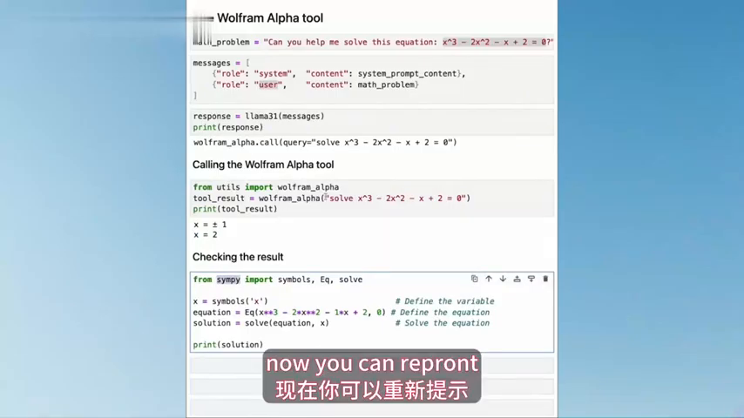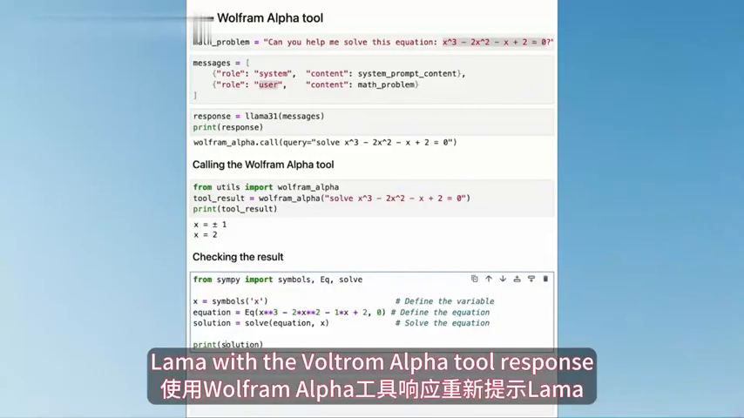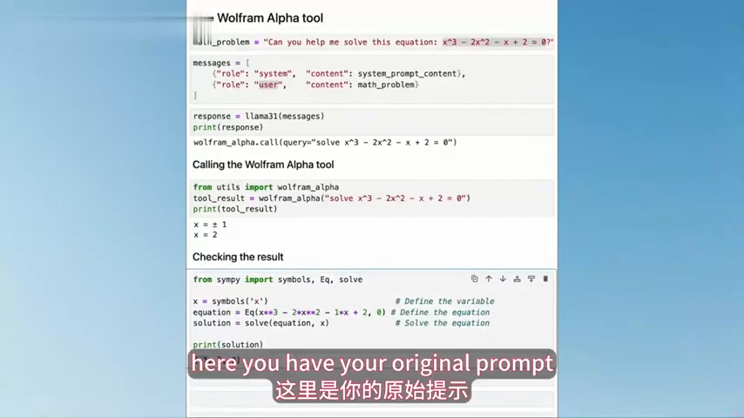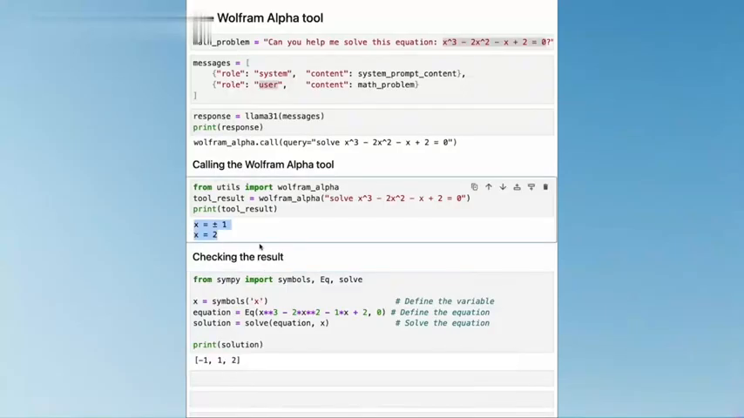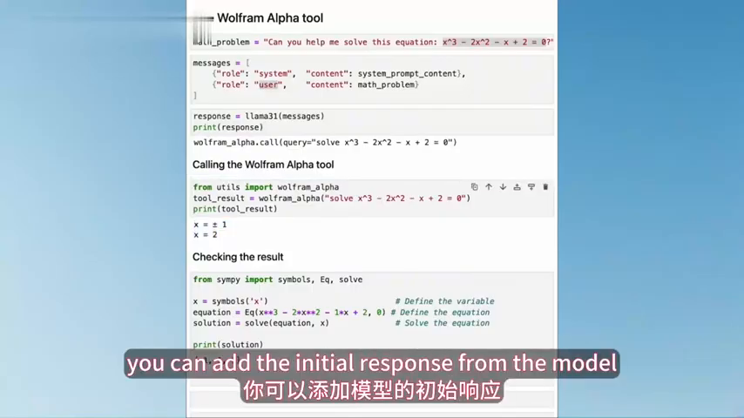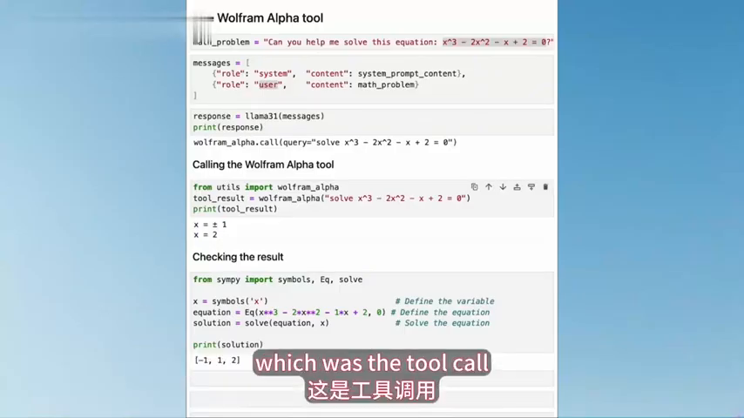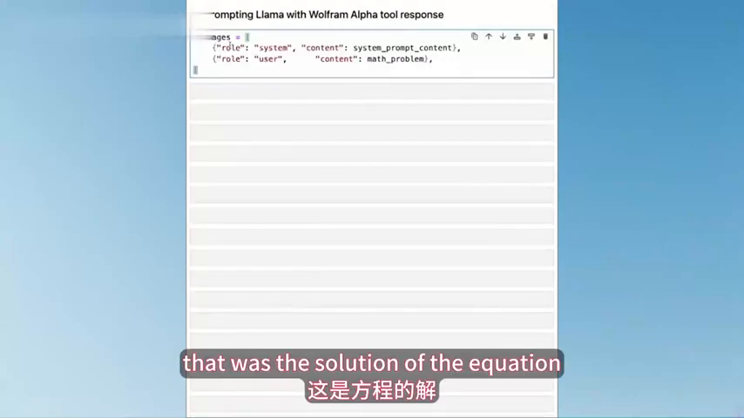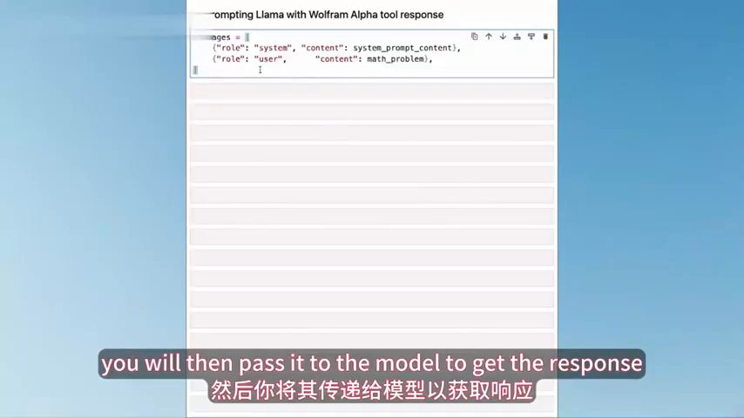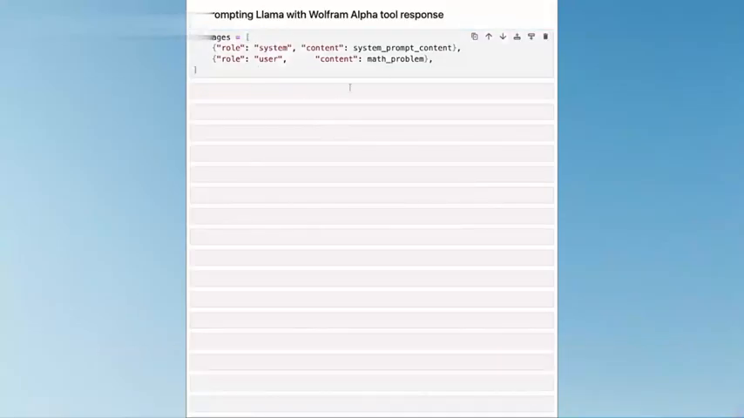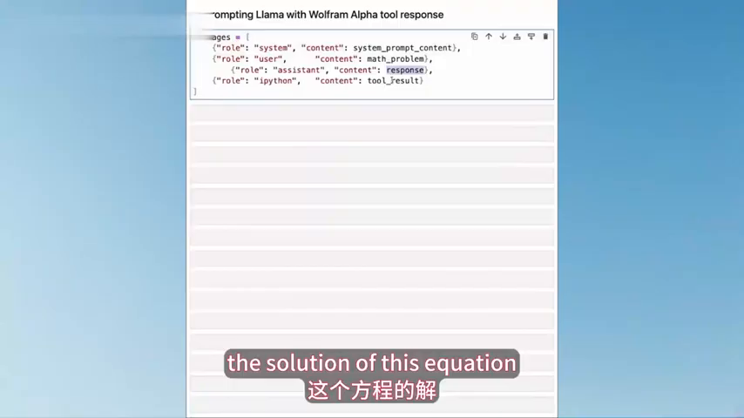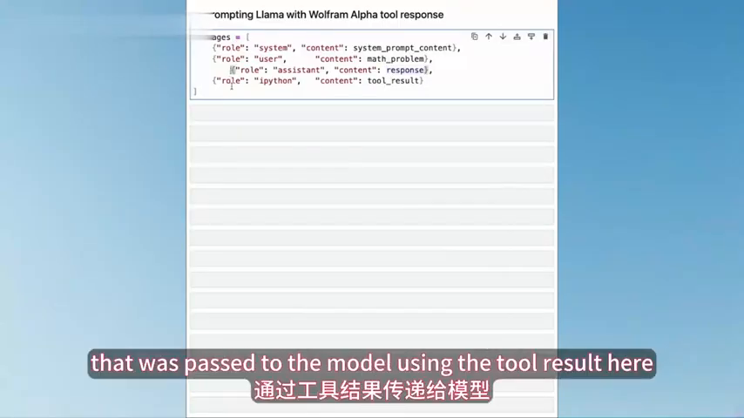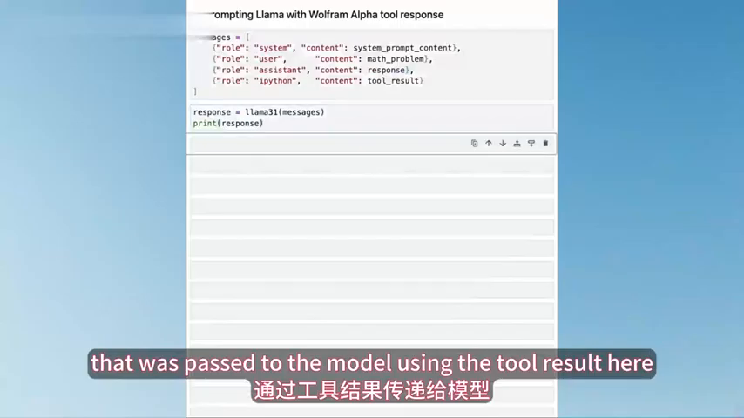Now you can reprompt Llama with the Wolfram Alpha tool response. Here, you have your original prompt that resulted in the tool call, and then you can add the initial response from the model, which was the tool call. And the result of the tool call, that was the solution of the equation. You will then pass it to the model to get the response. And as you see, the response is accurately the solution of this equation that has three solutions that was passed to the model using the tool result here.